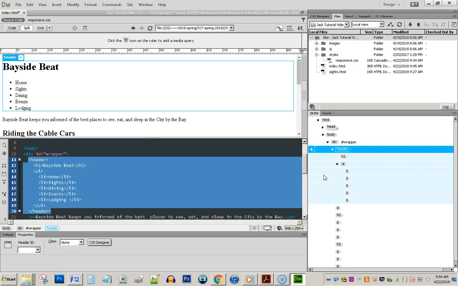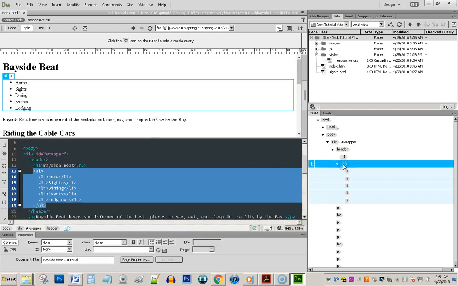So what happened is it took the header and put it around those things. Good. You may think that was a little more work than necessary to get that, but that's what happened. Now we're going to select the UL in the DOM panel. So here we go, clicked on UL. Good. Because now we want this thing to happen just to the UL.